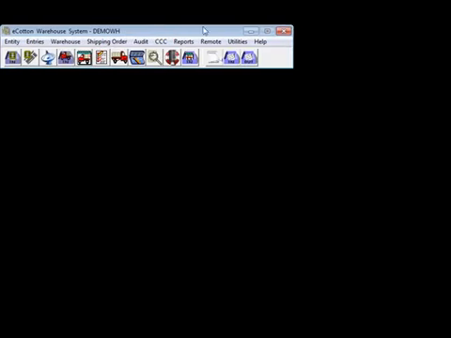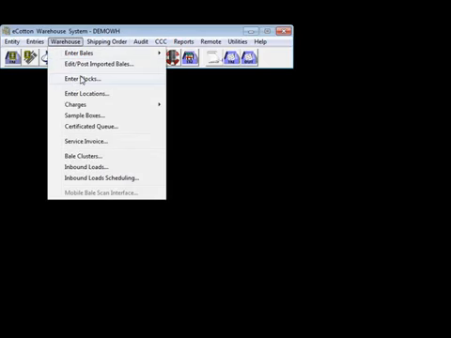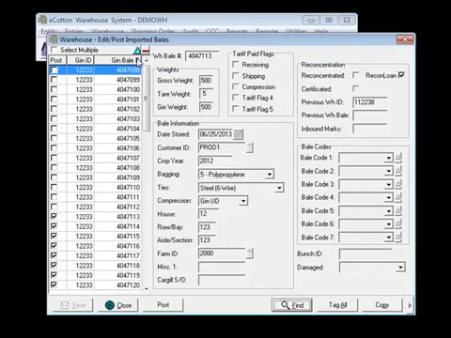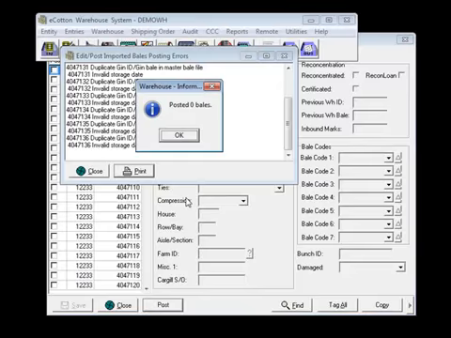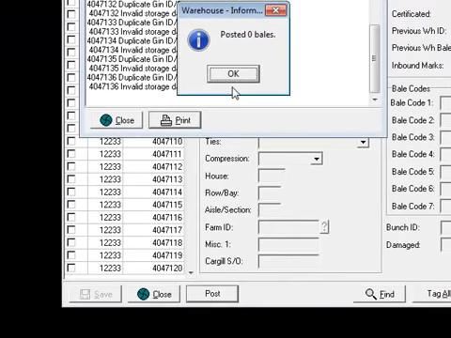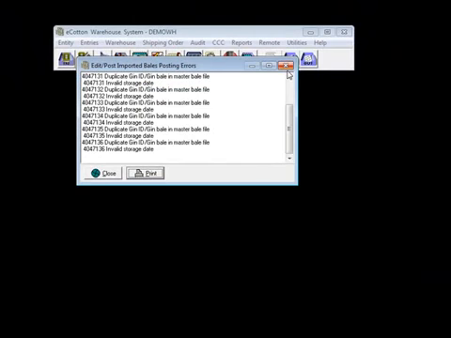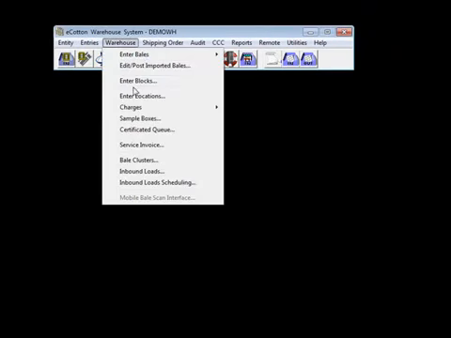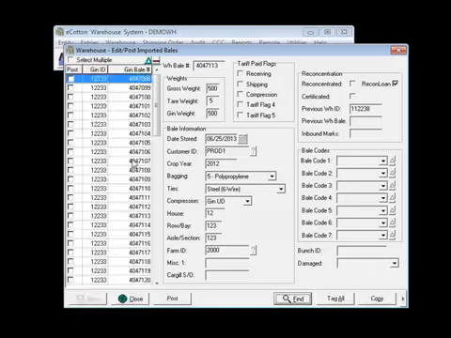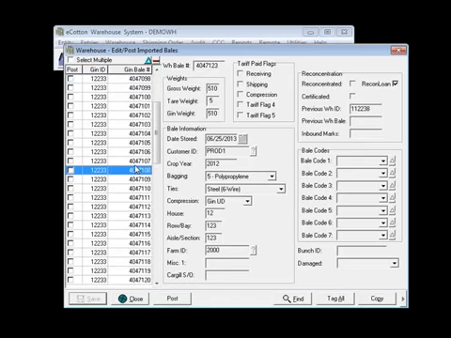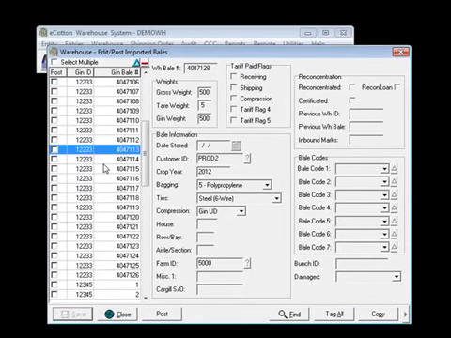Let's close here. Let's go to our warehouse and edit post imported bills. And we're going to post these bills. We're getting an invalid storage date error for these. So let's go back to our edit post imported bills. And we'll notice these bills do not have a date stored.